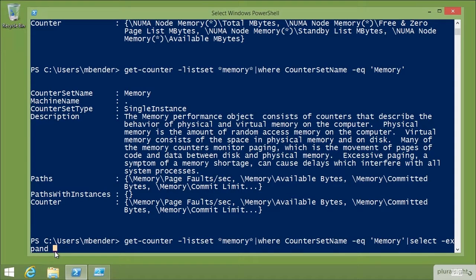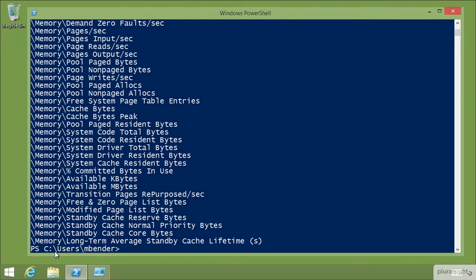So I'm going to do -ExpandProperty Paths and hit enter. Now it brings back all of the different paths that are available. So I'm going to simply type in here get-counter, and then I'll put in the name of the counter, which is /memory/% committed bytes in use.